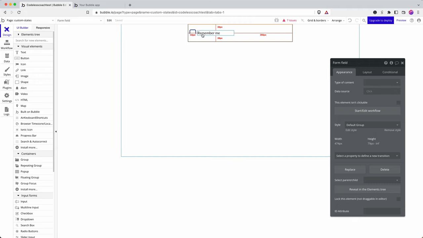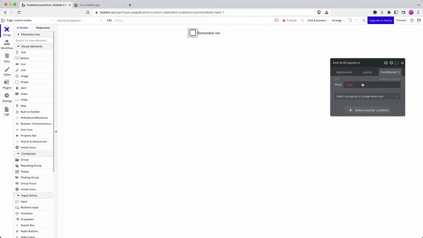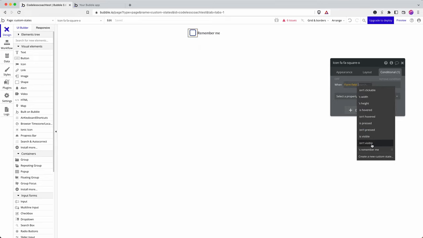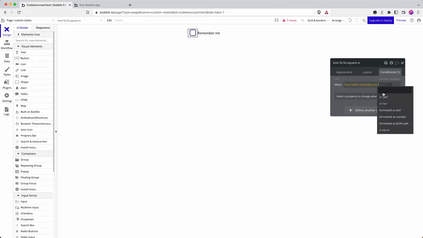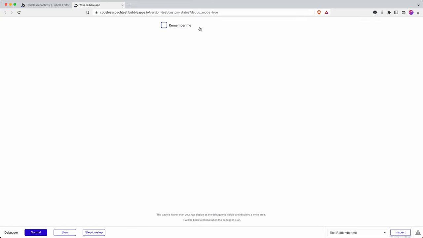But nothing's going to show up on the front end here. So I need to add a conditional statement to my icon. So when form field remember me is yes, I want to change the icon, and I think Font Awesome call it check. Okay, and I can preview it there, makes it checked. Let's refresh our preview. So I can click anywhere in this group and you can now see my icon changes.